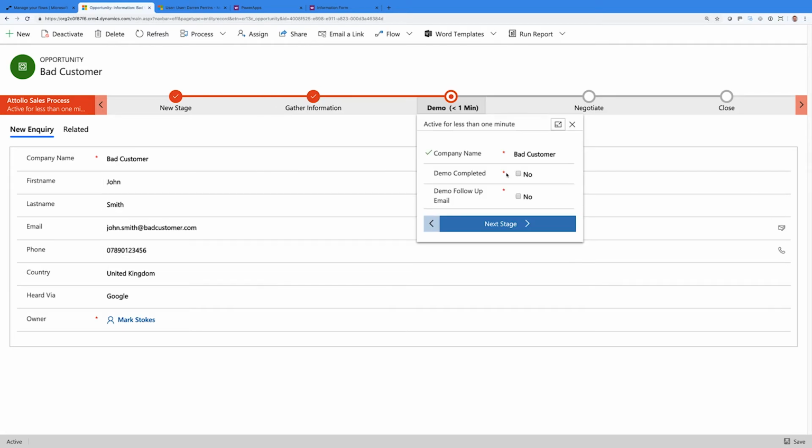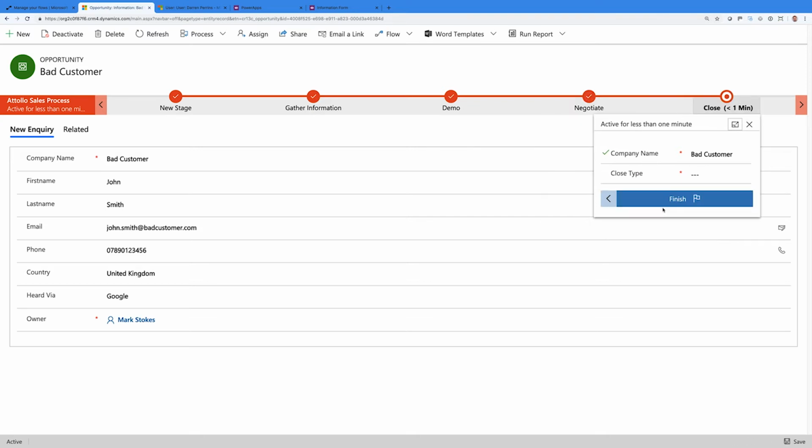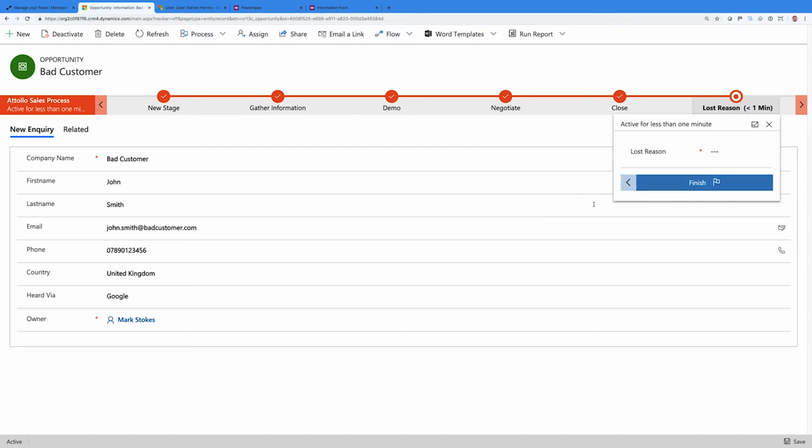Yeah, we definitely have some customers who want the world. Demo and email done. Yeah, price agreed and terms agreed. So everything's looking good, but unfortunately we lost it. So all of a sudden what we see now when we go to the next stage is enable the lost reason stage. So we can click onto the next stage, and now it's going to make me put the reason in, a description in.